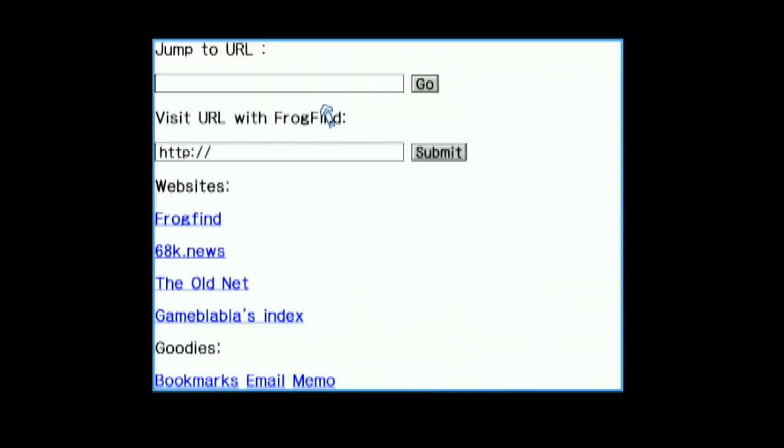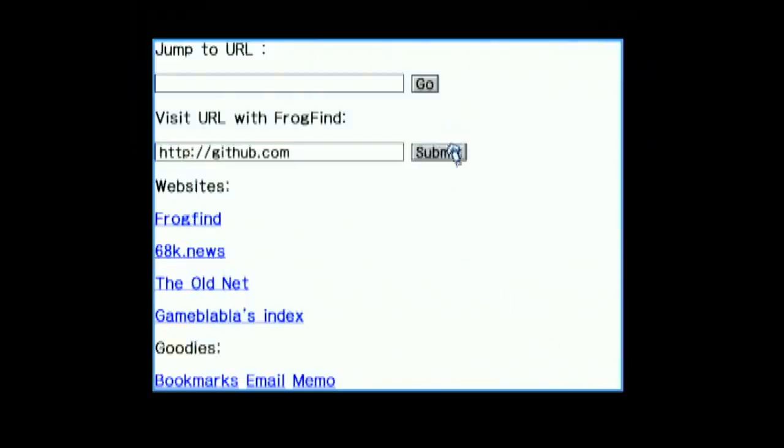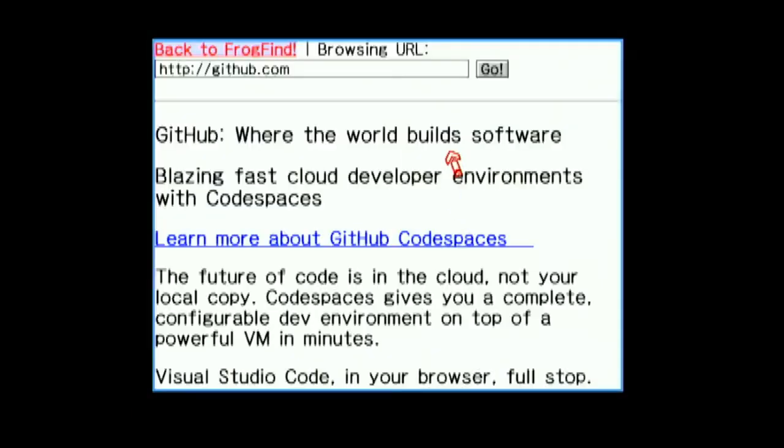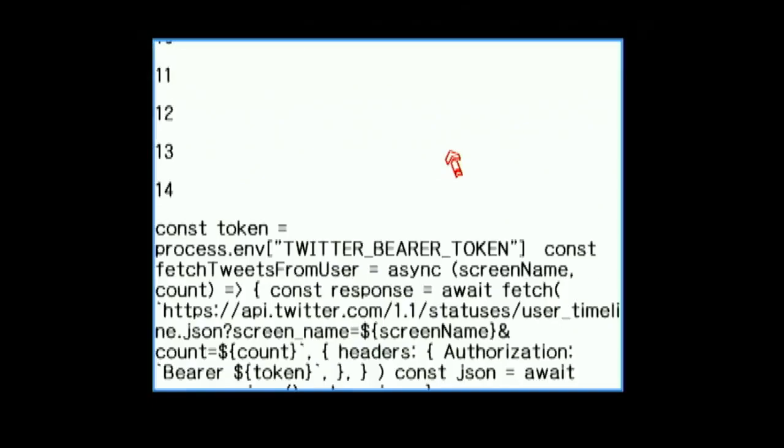Okay, now I can also go to a website that might not be supported, so GitHub, for example, github.com, and submit. And yeah, this is pretty neat, I think. So you have quick access to whatever you want.